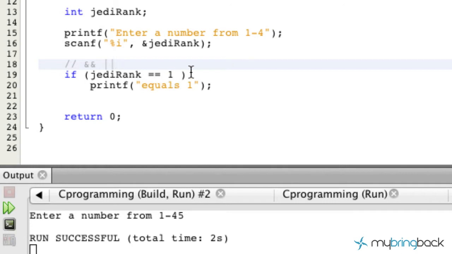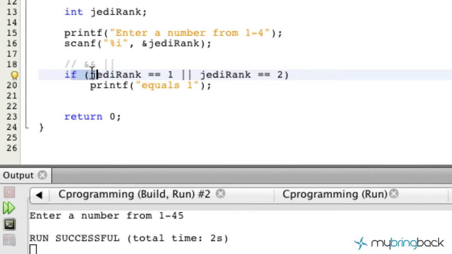Now, to actually put those in place, we come over here. We've already got one simple relational test, and now we just want to include another one. Let's use the or first. We're going to put two bars, and then evaluate another test. Let's put Jedi rank is equal to 2. So our program says if the Jedi rank is equivalent to 1 or the Jedi rank is equivalent to 2, we're going to print this out.